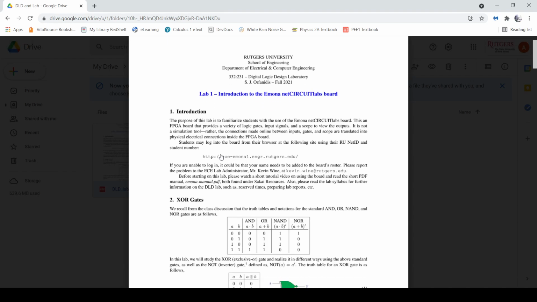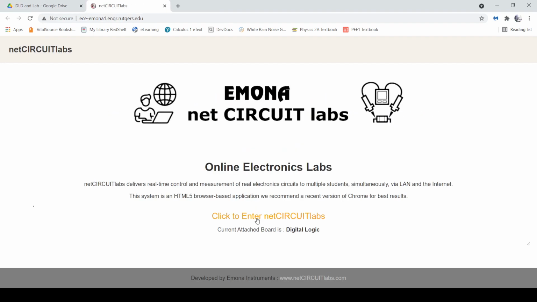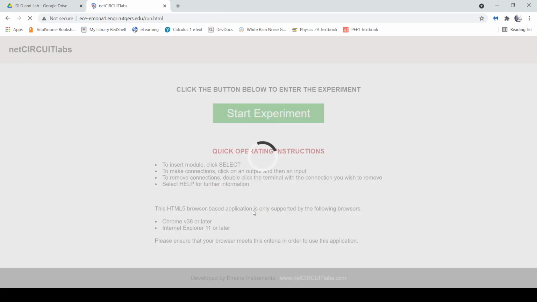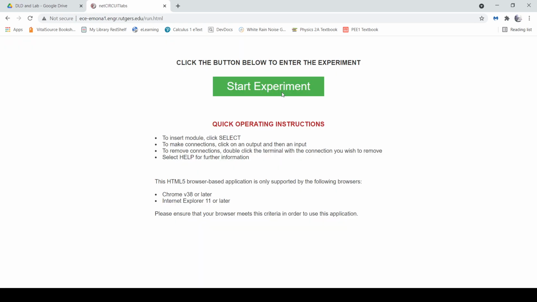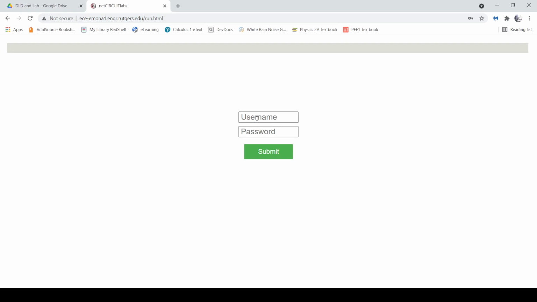So first, you're going to look at a lab and go to this URL, which will take you to the Emona Board site. Then you're going to enter the Net Circuits lab. You're going to hit Start Experiment. You're going to use your username and password. Your username is your NetID, and your password is your RUID.